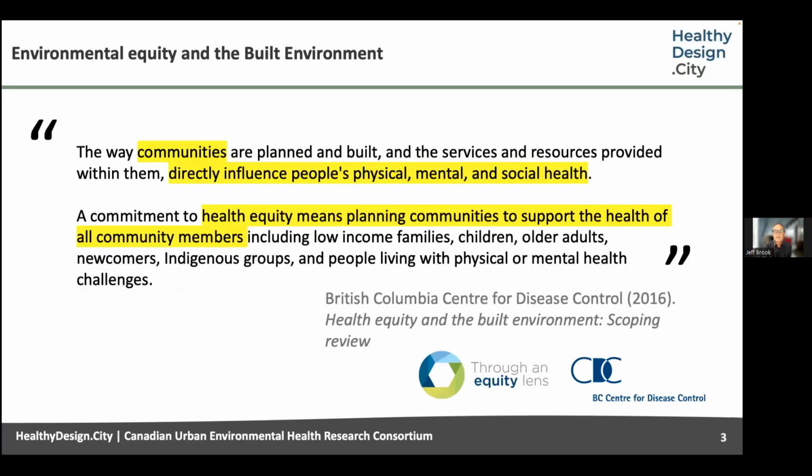Next slide. Now, I think this is a topic, built environment equity, that everybody's hearing more and more about, and it's nicely framed and designed here by the BC CDC a few years ago in terms of the importance of it and the need to be thinking about equity as we're planning for our communities going forward.